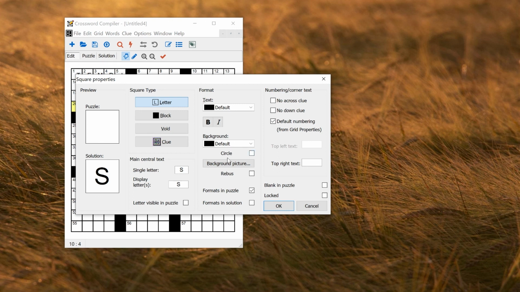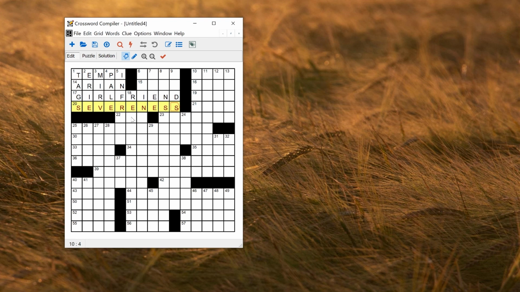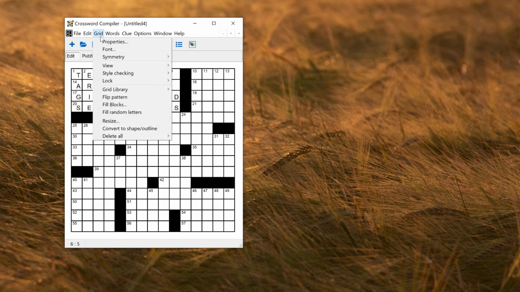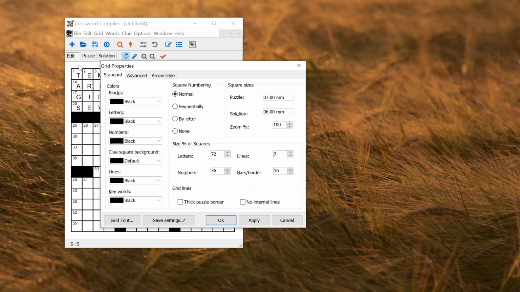And there are lots of options here for formatting the color, changing letters, changing numbers, doing customized and more advanced things. And there are additional videos on more advanced topics about how to achieve various different special effects and colors and things. You can use grid properties to customize some of the properties of the overall squares.